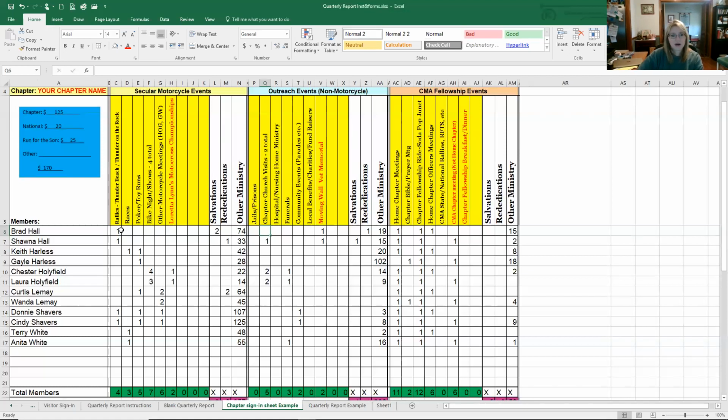So you've got where did they go right here, and you see poker and toy runs, bike nights. You have 4 total because your chapter participates in a bike night that is every Wednesday. So you have 4 total there, and then any kind of non-monthly meeting, maybe it's just once a year, you would add that here. And then this is where your chapter members would say where they went.